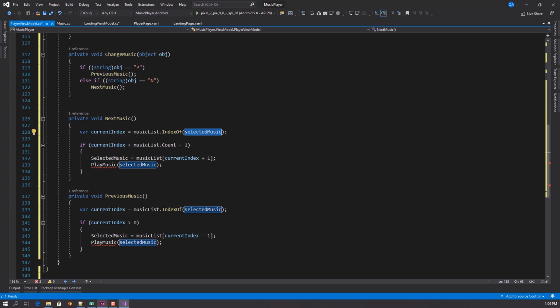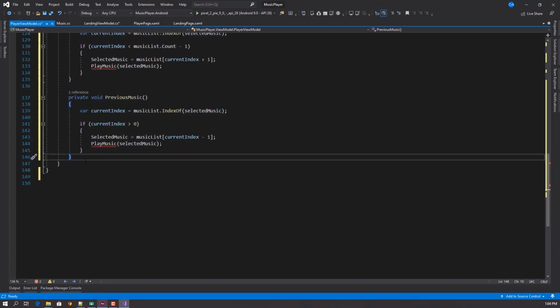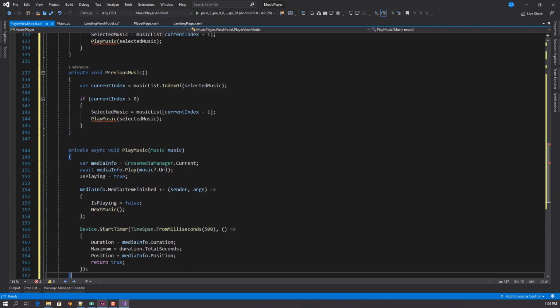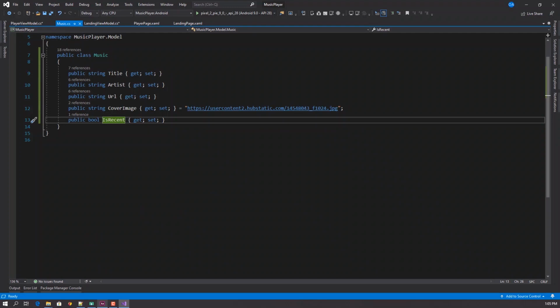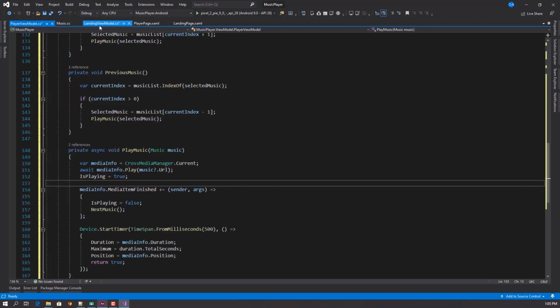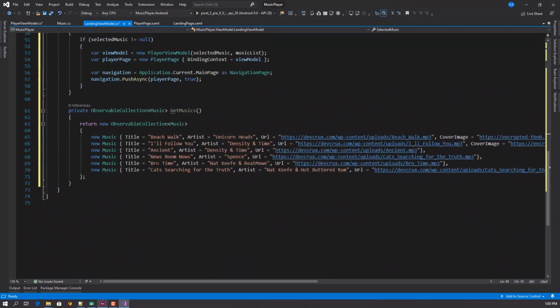Now for our play music method, so we have a method here that's called play that takes the music object, and what that is doing is going to play our music. So don't forget that our music has the URL and other information there. That's our model here. Let me show you. We have the URL, and when we bind data in our landing, as you can see, these are the URLs for the music.